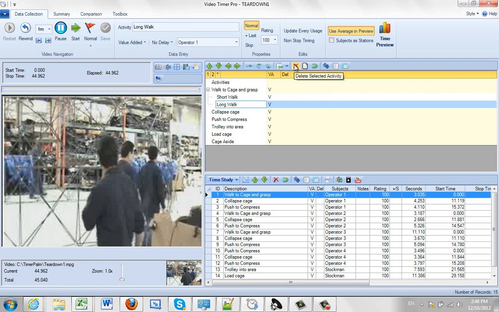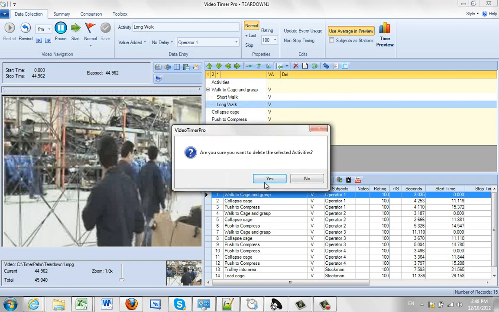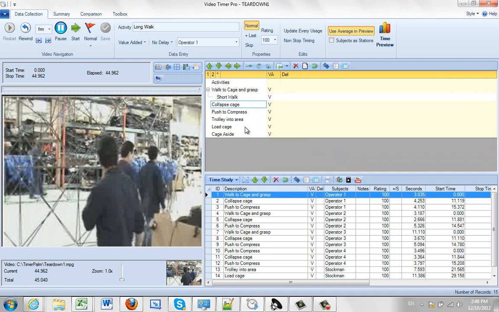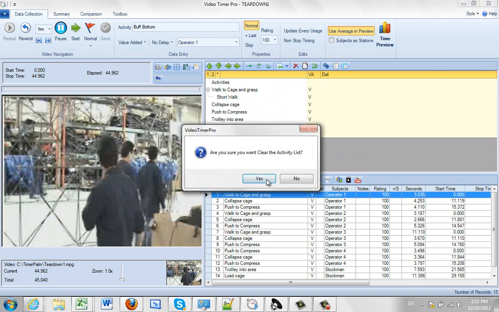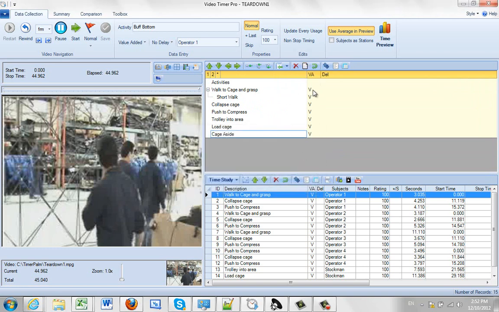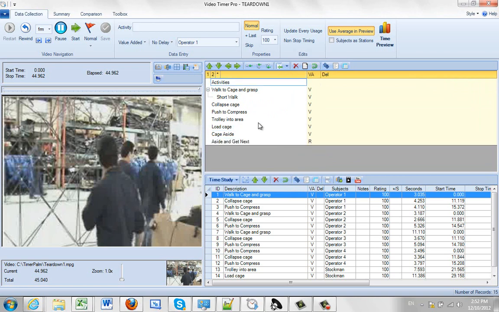If you want to delete a particular observation, you select one here. You hit this. Are you sure you want to delete it? You say yes. It takes it out of there. This option here will just clear the activity list. You'll be prompted before it clears them all. I don't want to do that. This will undo any particular deletion you've made. So if I click on that, it brings the last one back up here that I might have deleted.